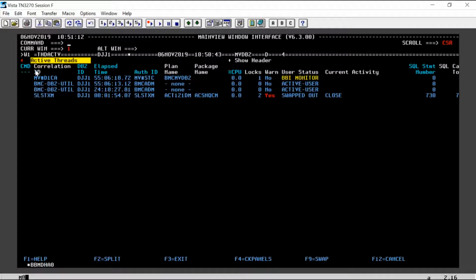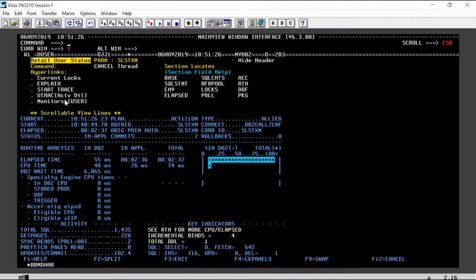Now, if we're interested in executing some commands for that correlation ID, we can drill down on the correlation ID itself. Here, we'll drill down on SLSTXM. Now that we've drilled down, we can see some detailed user status. We have our parm name, we have the various hyperlinks we can use, we have various selection locates, which include base, SQL statements, environments, as well as others. We also have scrollable view lines. We can see the current time, the start time, elapsed time, as well as other information.